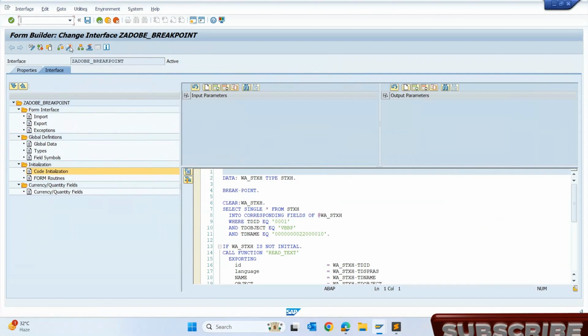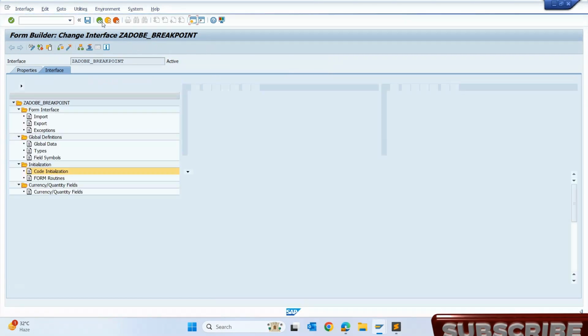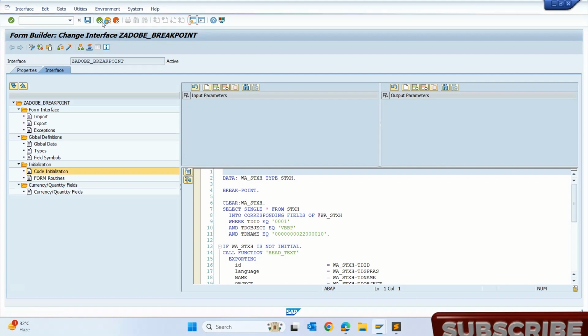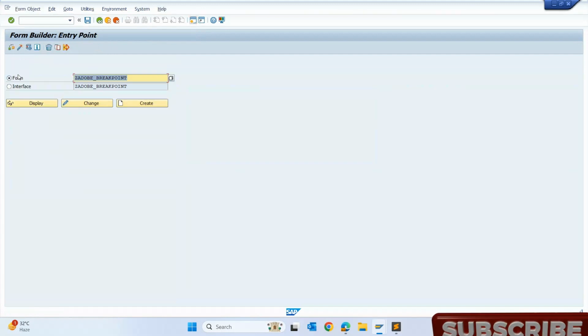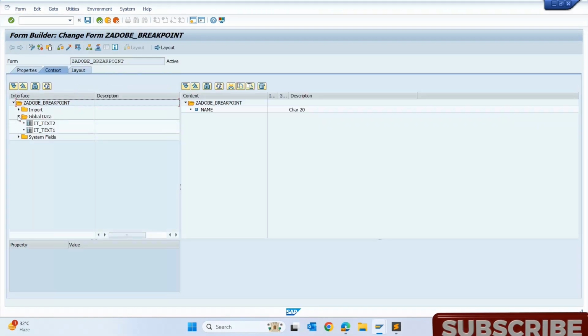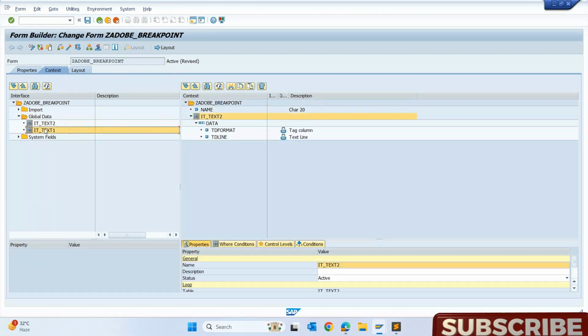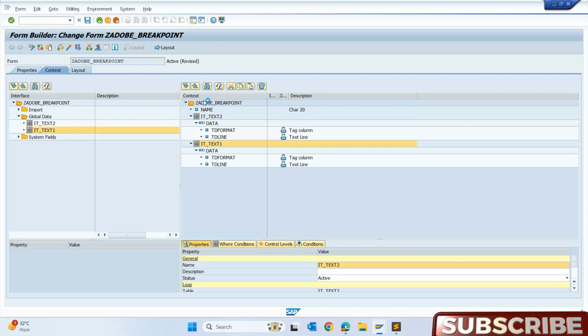So what we will do, we will activate, it's already activated I think, and then we will come back from here, and then we will go into the form, change mode. Now we have declared it as global. So we will just take the field over here, text one. Now we will go to our layout. Same function, read text, same function module, you can use it in your report also. So in your report you can configure in a similar way.